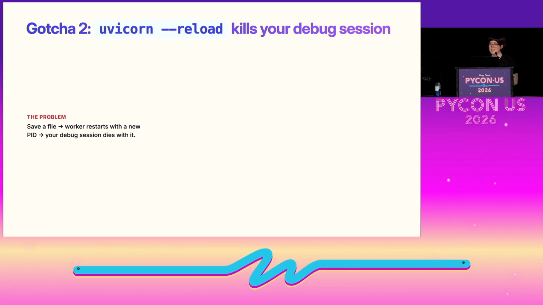a completely new PID. So if you attach a debugger to PID 11 and then you save a file, uvicorn will kill that PID and restart a new worker on some other PID that you will never have heard of. Well, your debug session will die, and the new worker will never have heard of debugpy, and it just won't work, which sort of sucks.